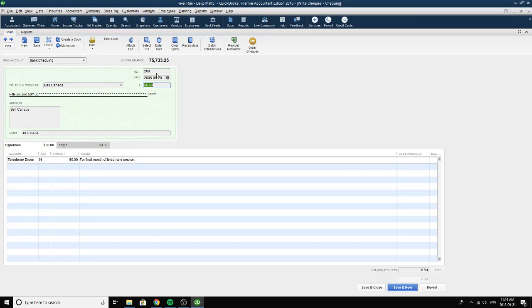$56.50. Sorry. Make sure you have check number 208. Make sure the date's correct. Once everything's good, I want you to hit save and close, or you can hit save and new. Doesn't matter. Okay, yeah, just hit save and new. Actually, it's probably easier. Hit save and new.